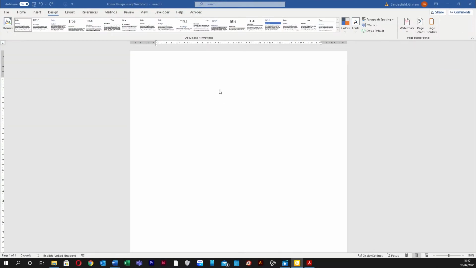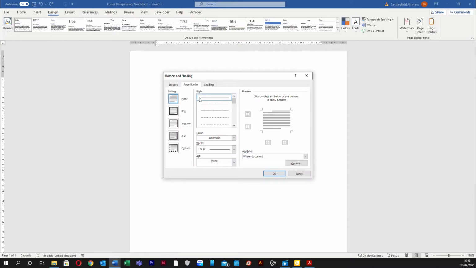Okay, so looking at the page, I'm just going to show you how to create that border around the poster, so that when you do print it, as I said, you're not going to get problems with the edges not printing. So you just keep everything in there, then you know what's going to print and what's not going to print on your printer.